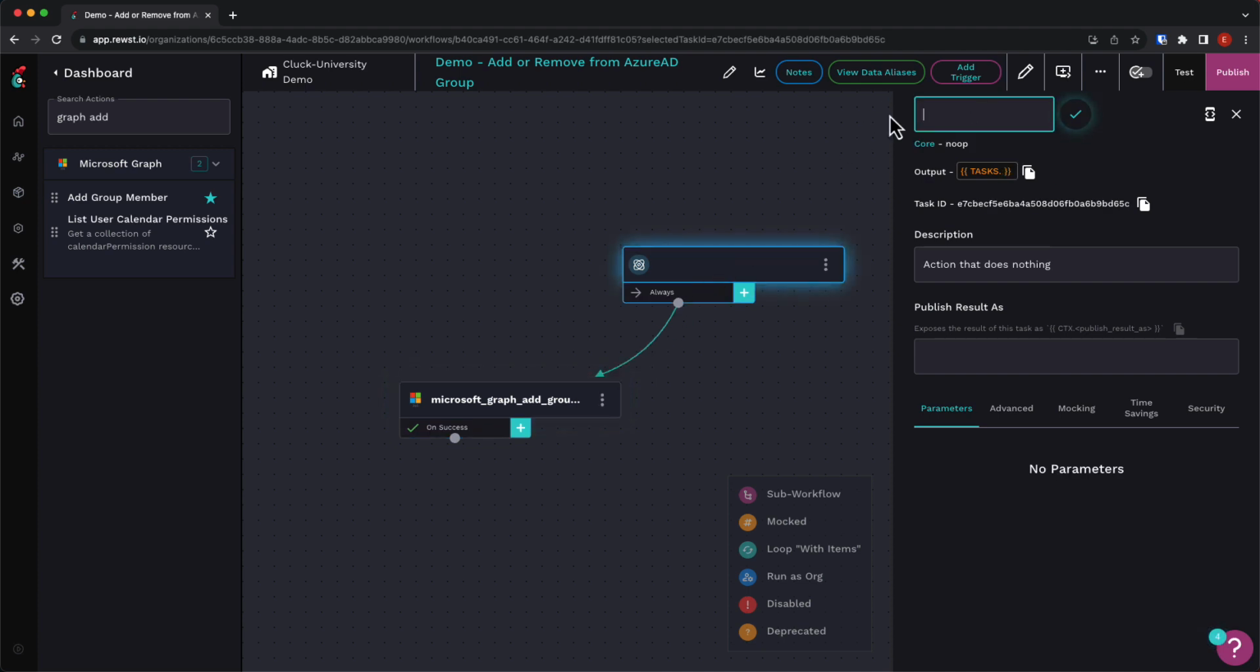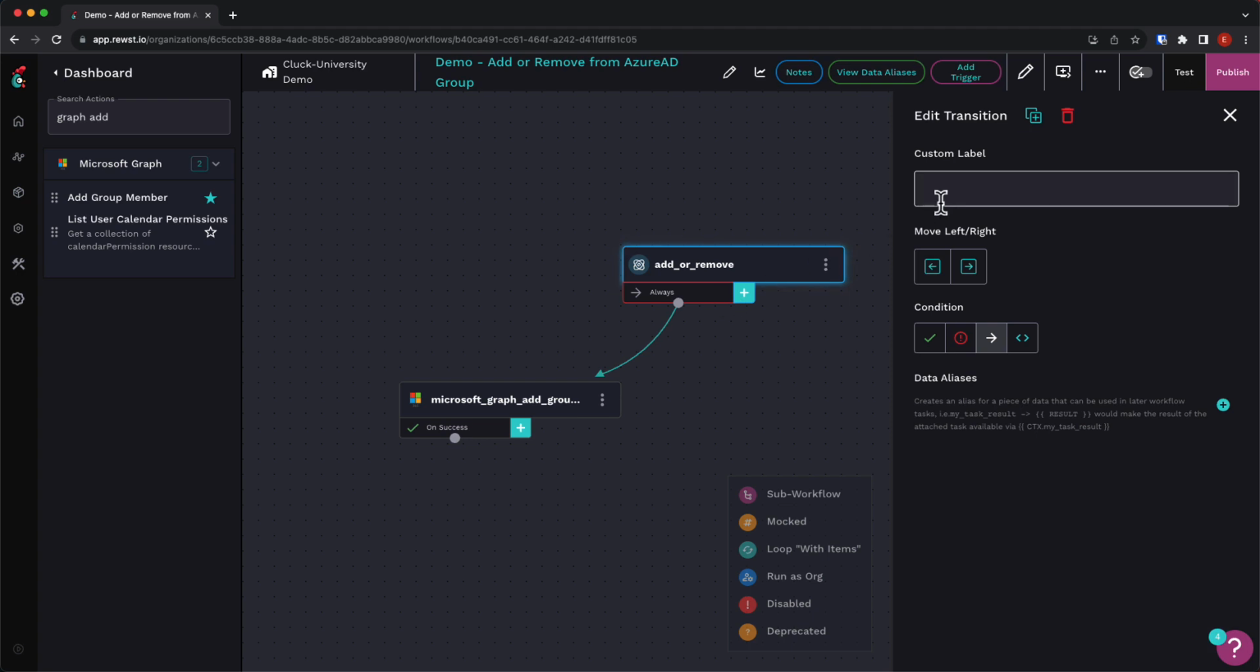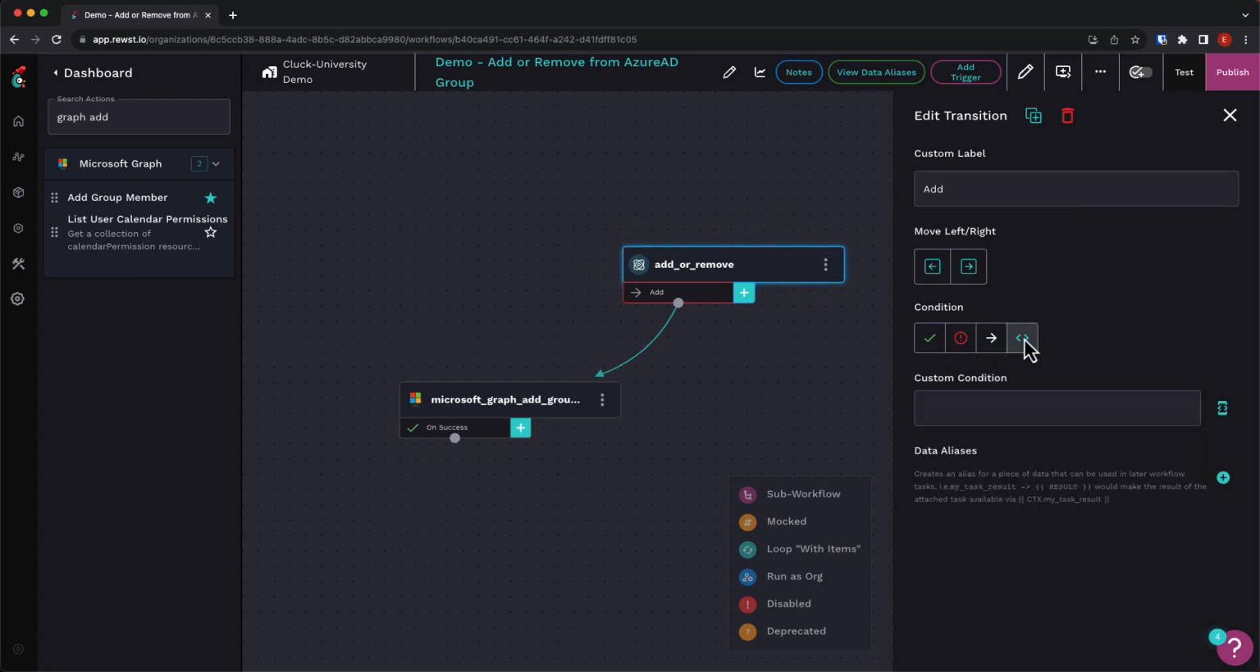So we're going to head back over to the no-op. So I'll name the no-op something more descriptive, add or remove. And then I'm going to click on this transition here. For the custom label, I'll label it add. And then for the condition, we're going to be selecting a custom condition. The logic that we want to implement here is checking that action variable that we created over at the form. We'll say if the action variable is equal to add, then we will follow this transition over to the action it's connected to, the Microsoft Graph add group member.